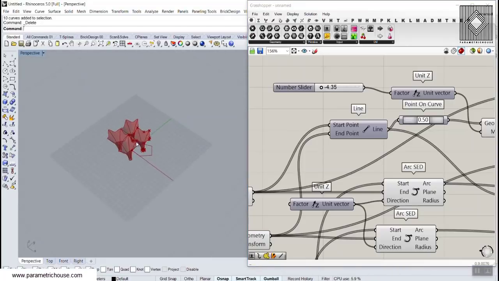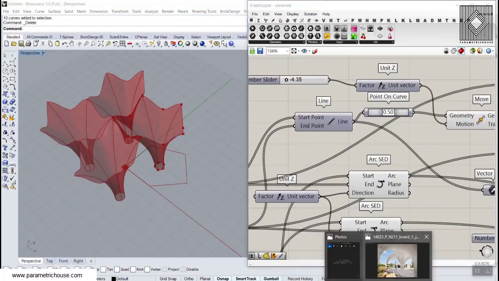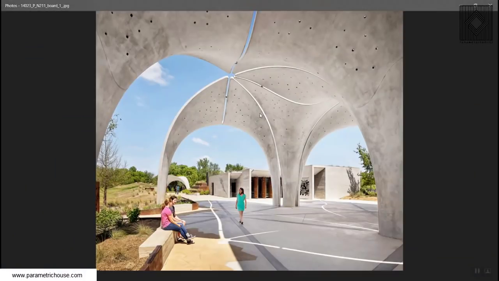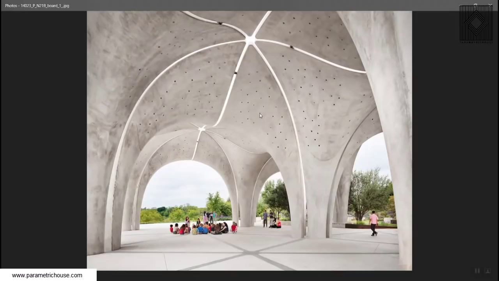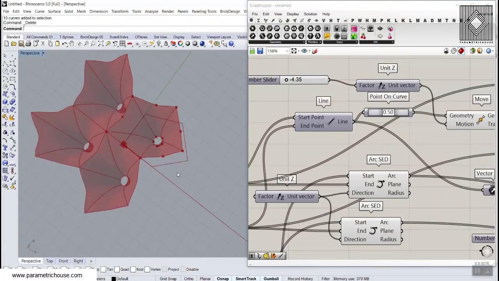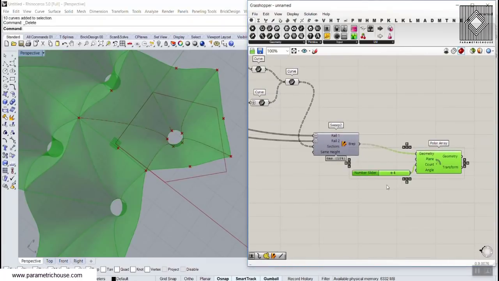Okay, so the last part is, if you look at those pictures, you can see that there's a little gap there. So how can we make those gaps? The best thing we can do is, let's just delete this.